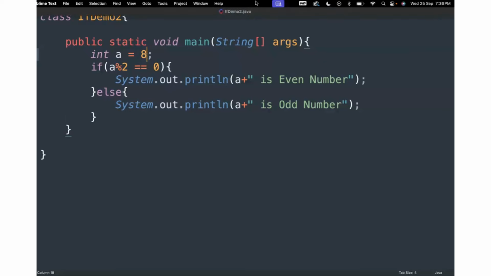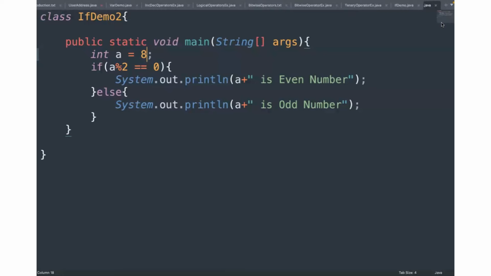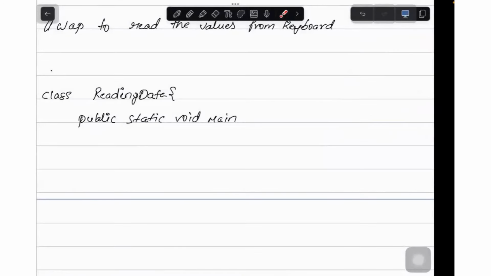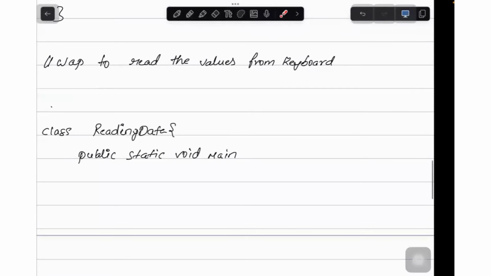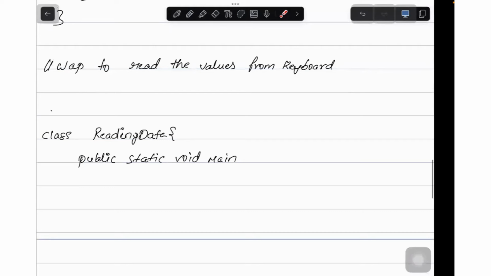One second. Okay, I didn't share my screen. So I'm writing a program to read the values from the keyboard. I have written a class called ReadingData. You're able to see my screen, right? Yes.